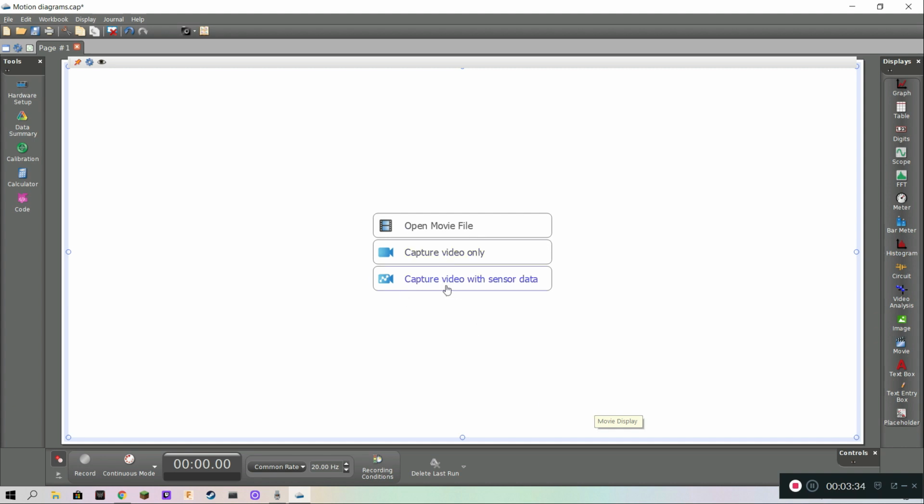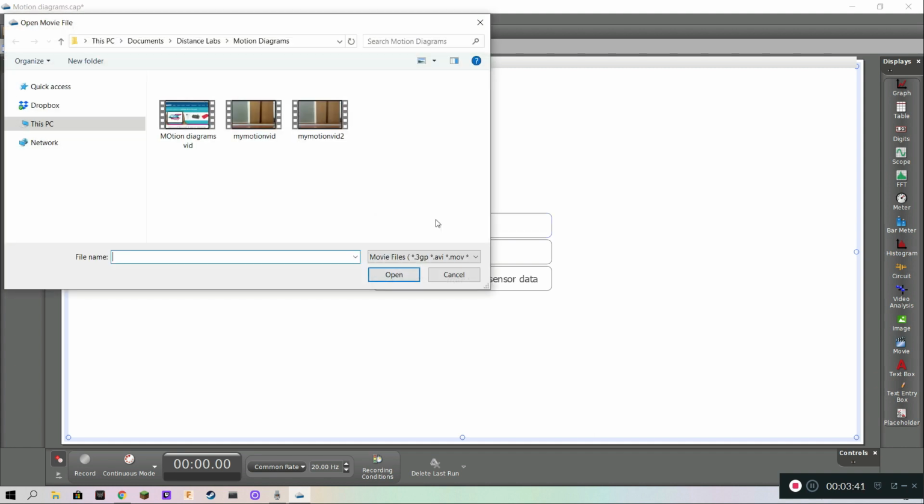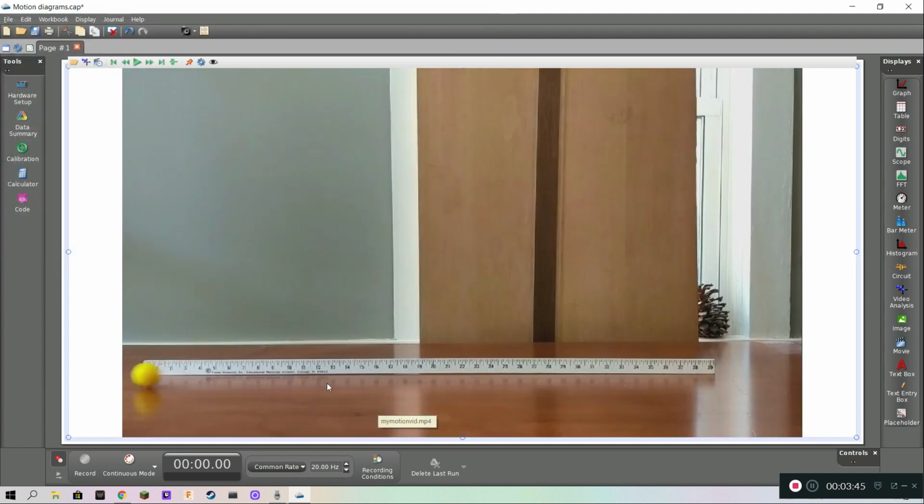It gives you three options. We're not capturing anything. We just want to see the movie that you saved from your phones. I go here, and this is it for me. My little yellow ball is in the video, and I can run it. And there you go. So I can use these controls. It's just like a VCR. I want to go all the way back now. The ball is actually off the stage because I wanted it out of the way.